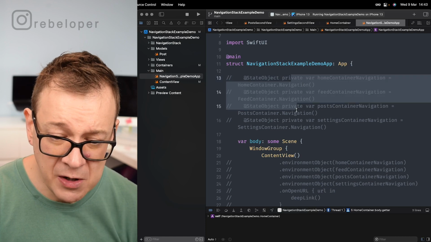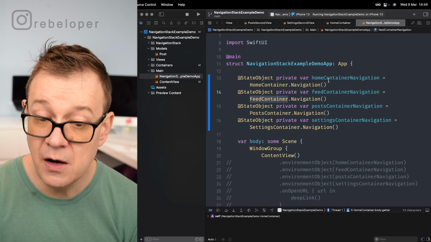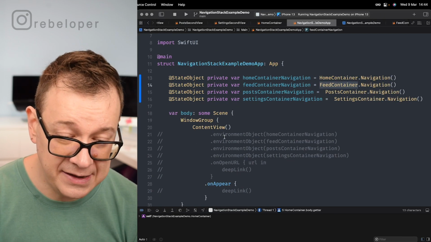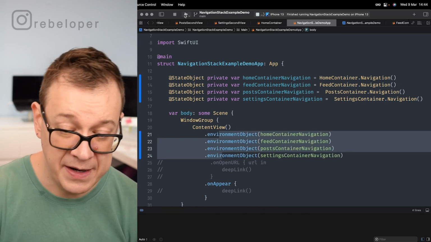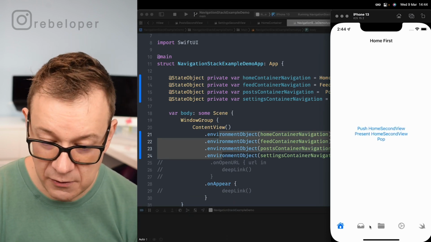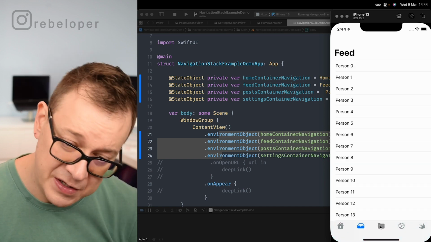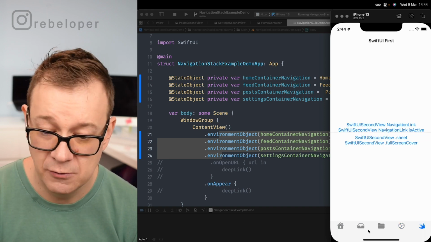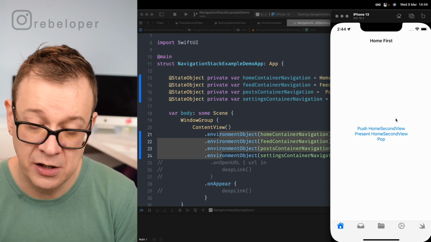So remember, we created that navigation extension on the home container, feed container. Now we are creating them as a state object and then setting them up as an environment object. And now if we build and run, we will be able to see all of these. So now we have this feed, and then we have persons and the feed of posts, and then the settings first, and then what you already saw. And right over here, push home second view and present home second view and pop.